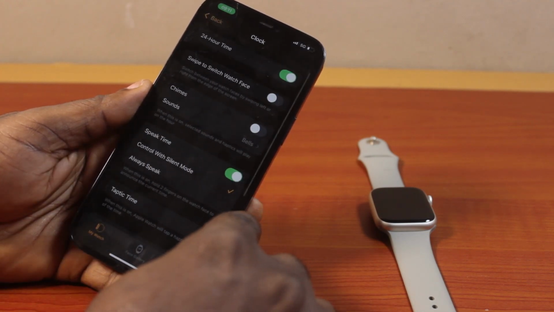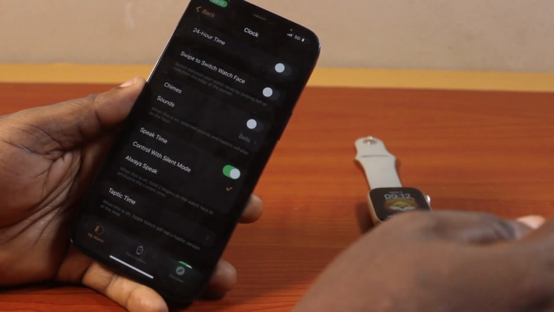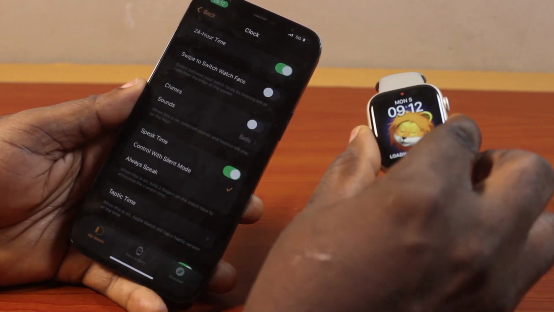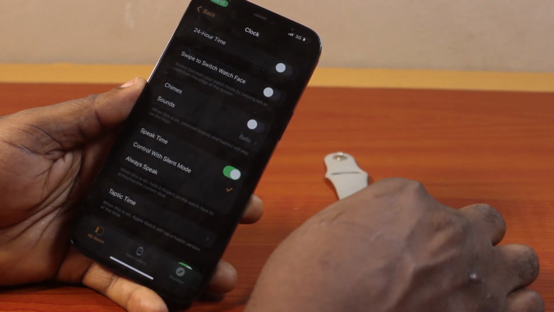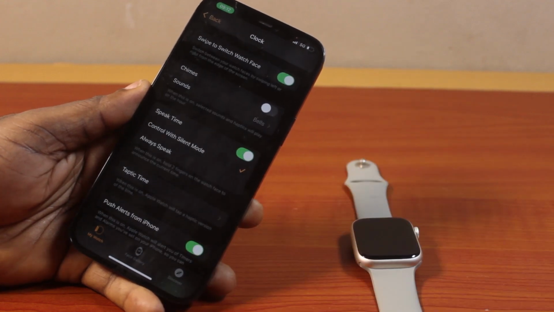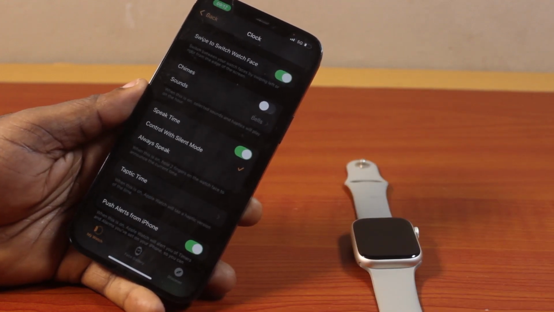Click on this. Then here, you should see the 24 hours time. So if this is enabled, this is going to show the 24 hours time on your Apple Watch. And if this is disabled, this is going to disable the 24 hours time on your Apple Watch. That's all you need to do to set your Apple Watch time settings to 24 hours time.